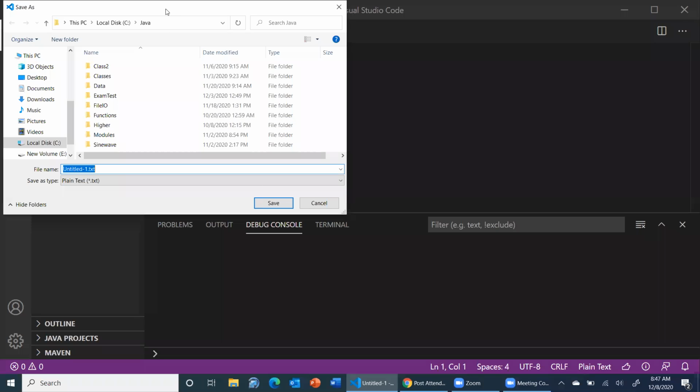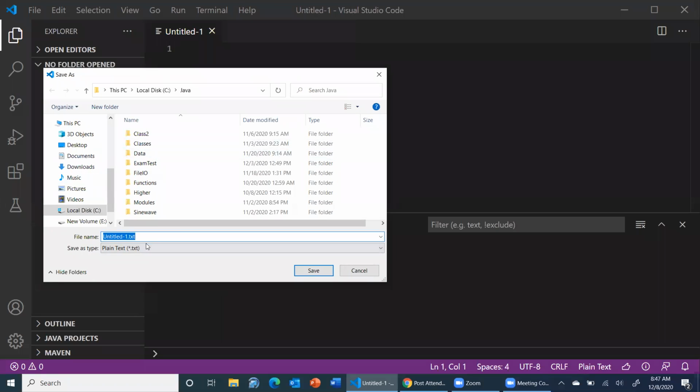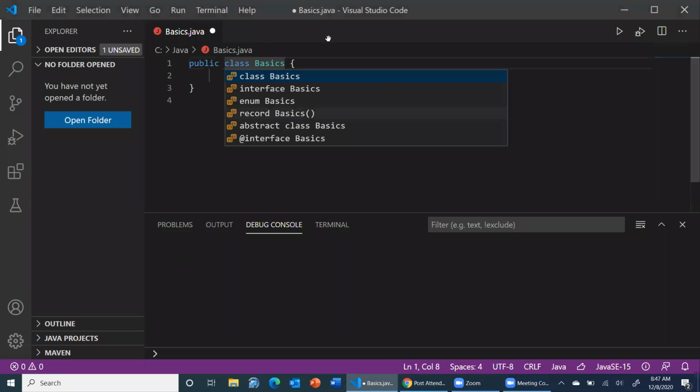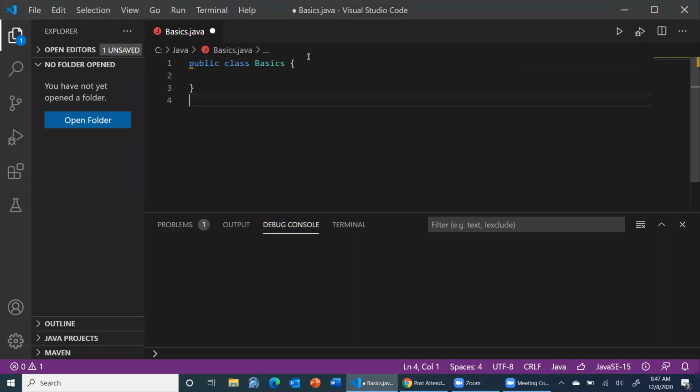Okay, so we have just created a new file. We are saving it as a Java file, and let's call it basics.java. Okay, we get this class over here with basics.java.